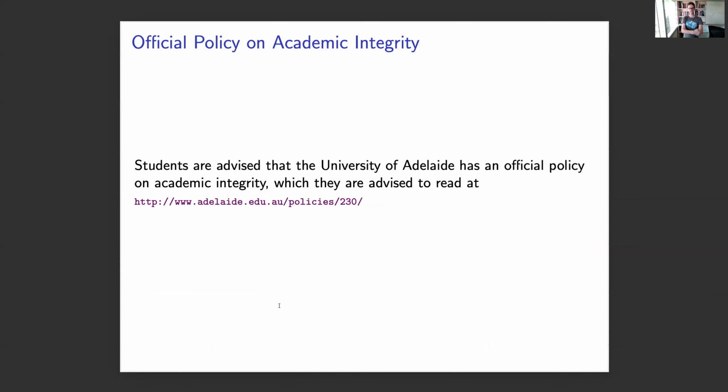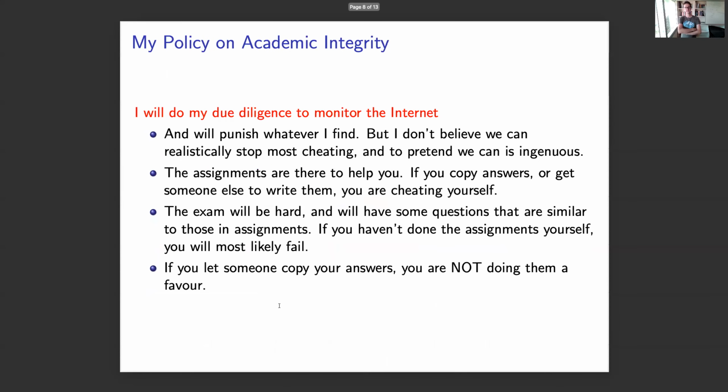Okay, quick slide on academic integrity. There's a policy that you can read and you should be aware of. My take on this is essentially that I'll do my due diligence to make sure that people are not using illegal websites and things like this. I'll monitor the internet. I'll be very happy to punish cases of plagiarism. But you will be able to do better than me at figuring out ways around this. I can't monitor everything, so for me to pretend that I can catch every case of plagiarism is not realistic.